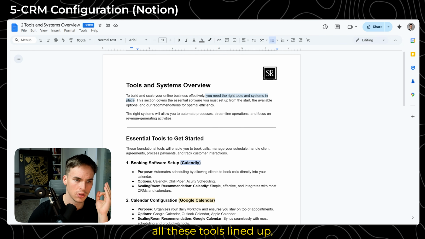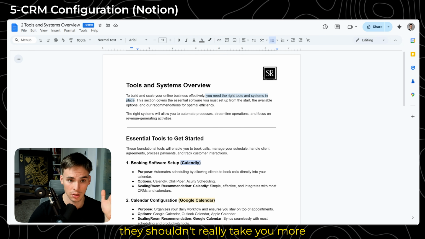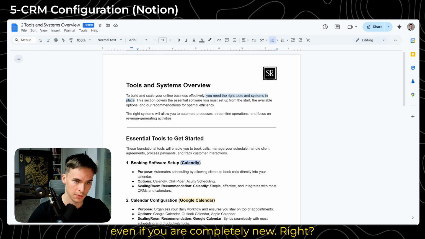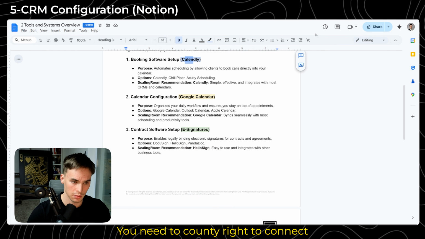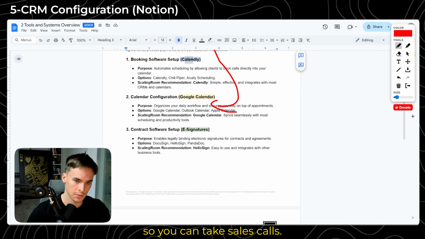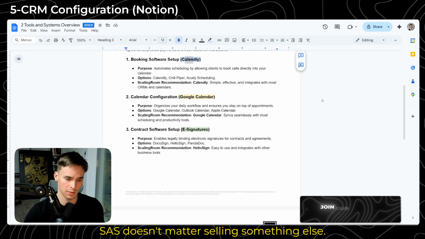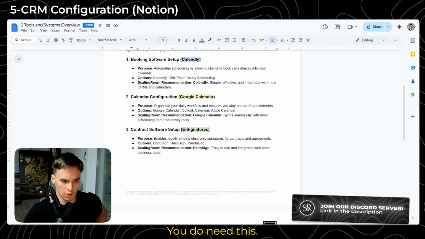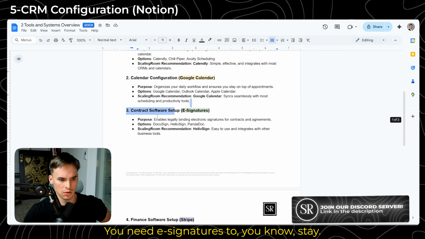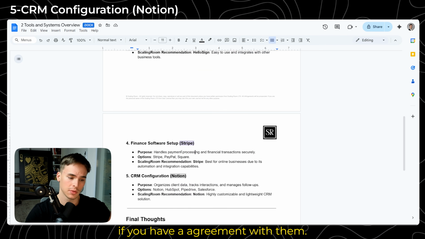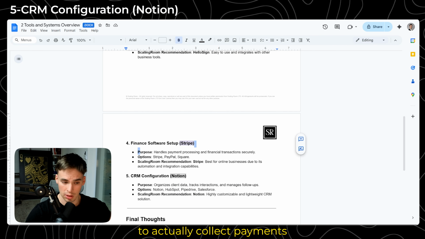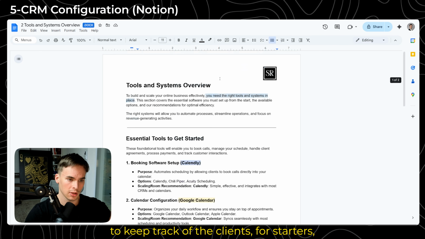Now once you've got all these tools lined up, they shouldn't take you more than 2 hours to set up, even if you're completely new, right? You need the calendar, you need the Calendly to connect so you can take sales calls. It doesn't matter if you're selling SaaS or something else. You do need e-signatures to stay professional. Clients take you more seriously if you have an agreement with them. And then Stripe to actually collect payments, and Notion to keep track of the clients.